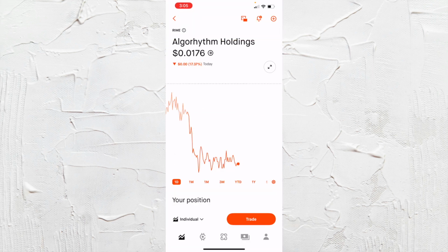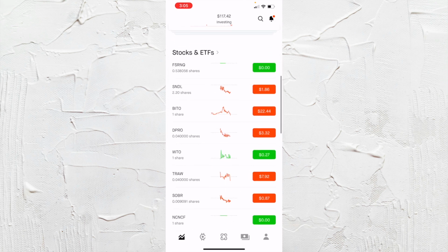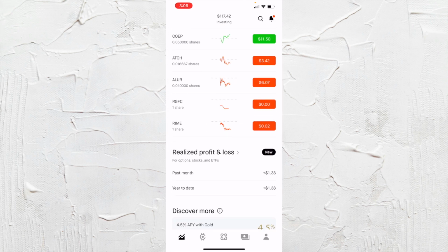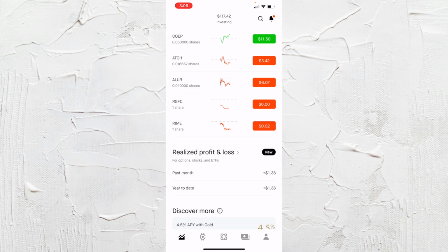And then you can go back and go down the list of what you have here, and you'll see it at the very bottom. So it says RIME, that's the stock I just bought. And that is how you would go about buying penny stocks on Robinhood.